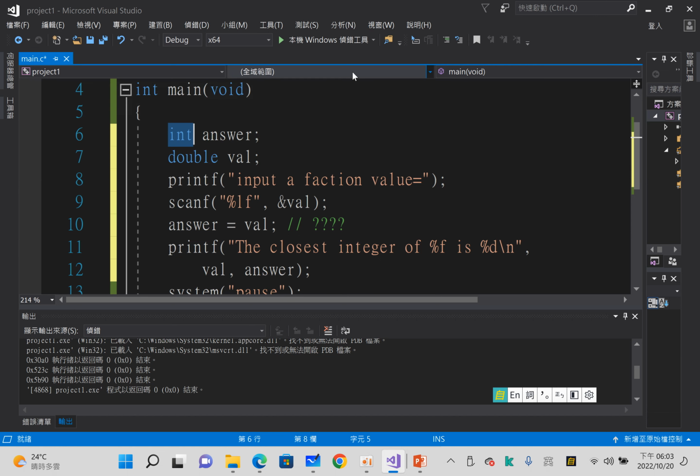What we will do is what? Truncation. Because we have a double, which is likely to have a fraction part. Now we are going to say a data type called int, and int is a data type which does not allow a fraction part. So what you do is just truncate the fraction part.